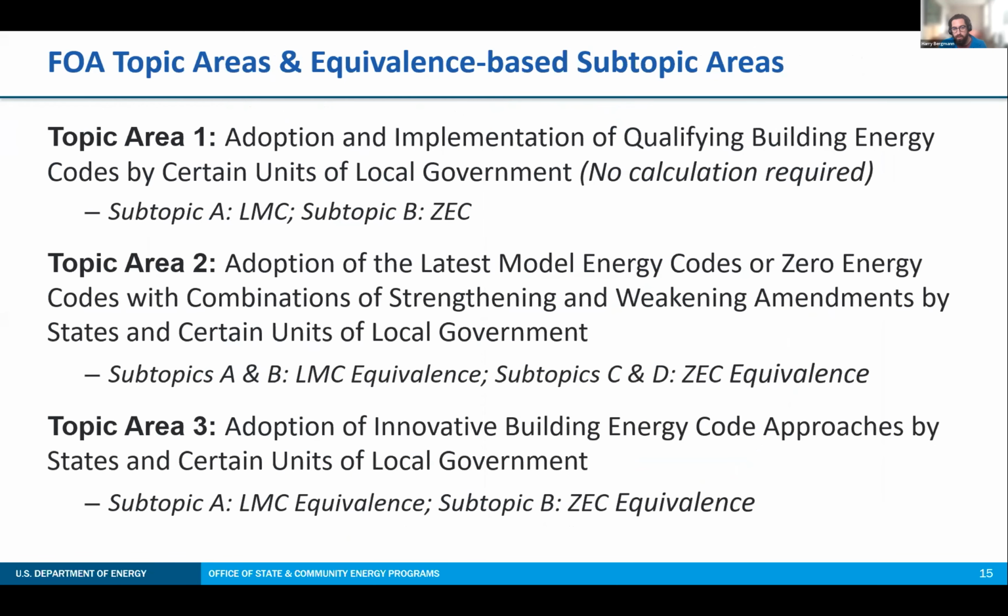So what I want to talk about around the competitive funding is that there are 3 topic areas. Topic area 1 is specifically for local governments, and it is this streamlined path that looks a lot like the formula opportunity for states and territories. Basically, this is saying we want to adopt the latest model code, or we want to adopt the zero energy code basically by the book, or with some strengthening amendments or neutral amendments like saying EV ready or PV ready. That's topic area 1, you're good to go.